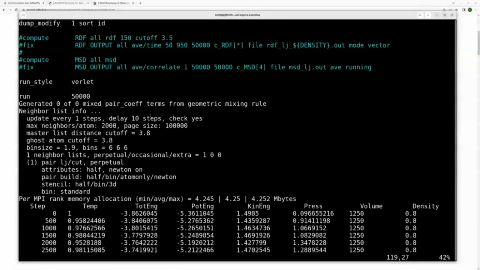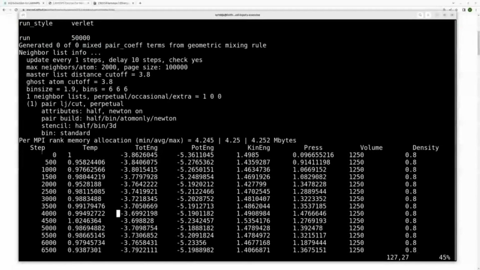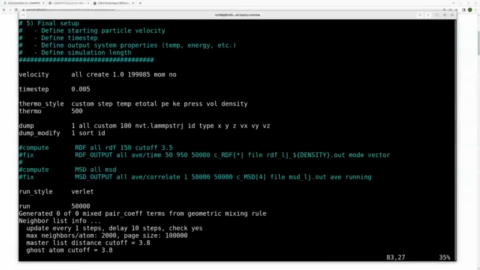Now, usually the thing you're interested in a log file is the thermo outputs. If you remember, we defined a thermostyle, which defines what properties we're interested in outputting. So we defined this one as being a custom thermostyle. There are out-of-the-box thermostyles, but I've never really used them because they never have all the information I want.